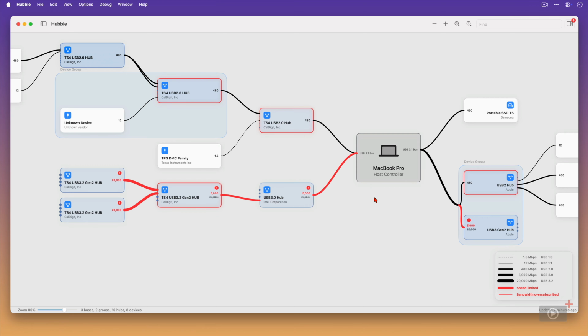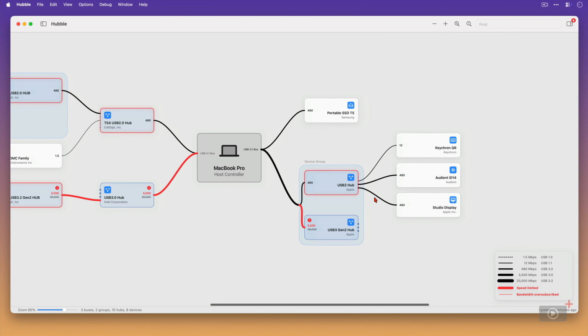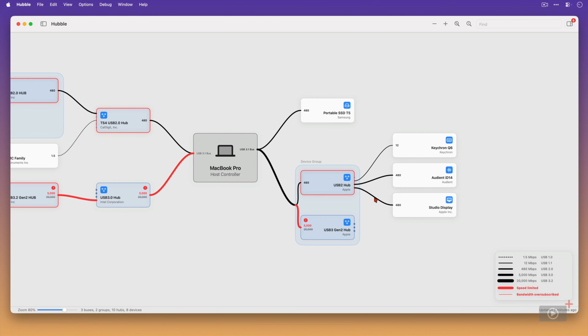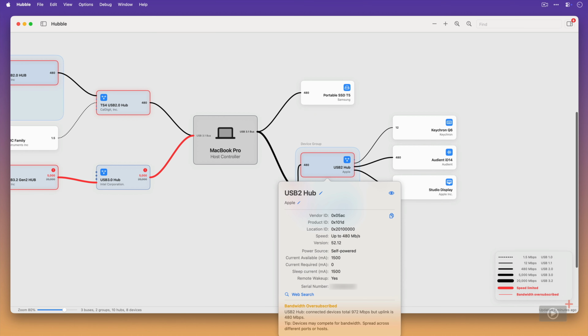Okay, back into Hubble now. And if I come over here to the right, I can see some of these devices that are directly connected to my MacBook Pro. So I'm recording this screencast on a portable SSD, which is here. Then down here with a red border, we can see that we've got a USB 2 hub. If I click, you get some more information on this.